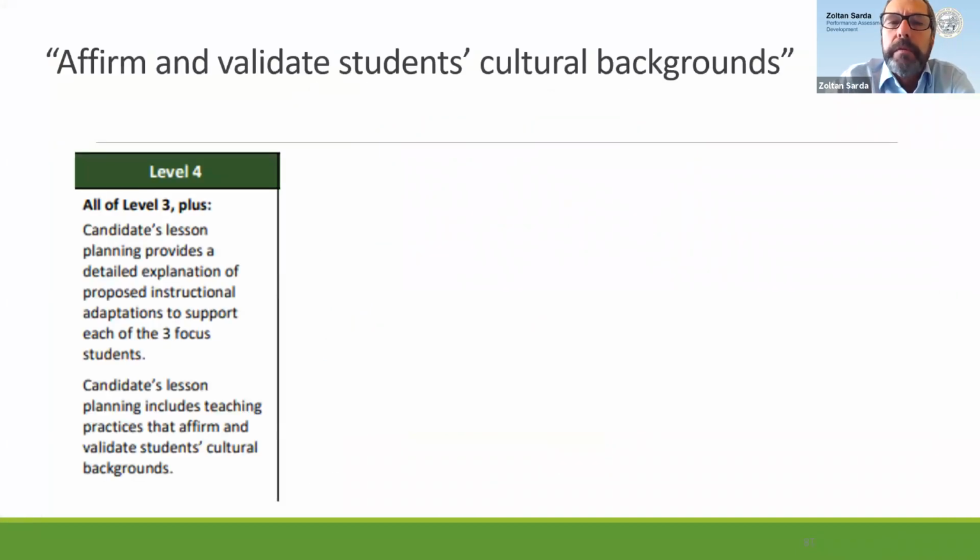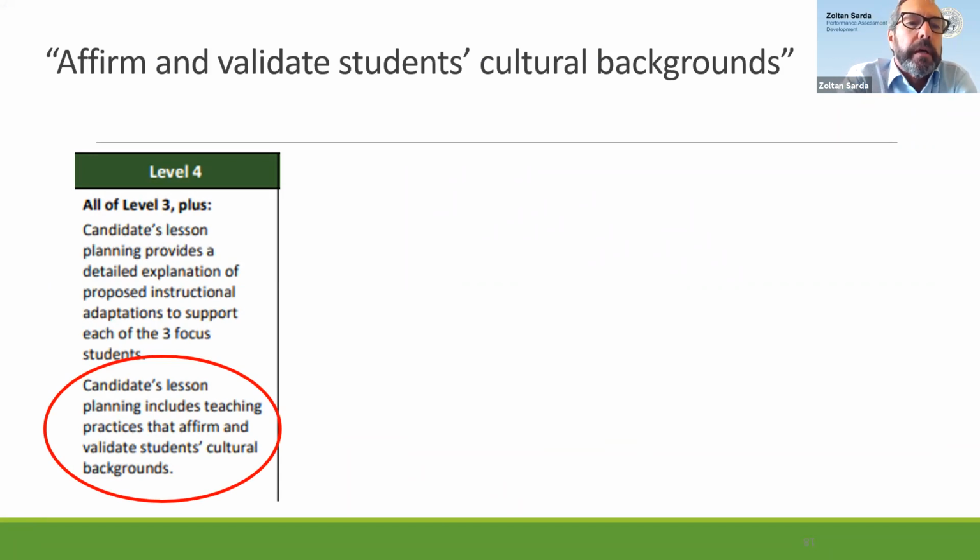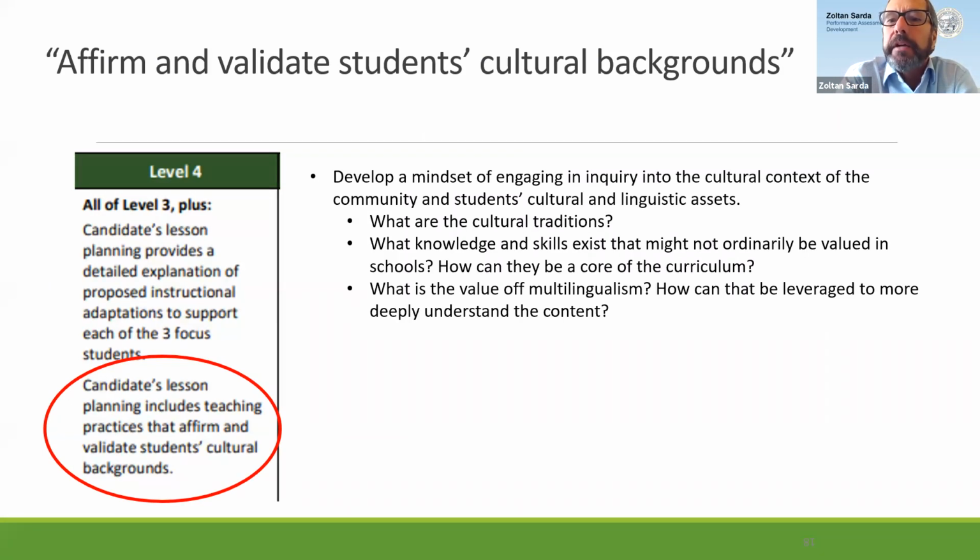And again, this statement has been added in year 4. So for level 4 on rubric 1.1, the candidate's lesson planning includes teaching practices that affirm and validate students' cultural backgrounds. So the idea that there's actually more action being taken, a more active role in terms of integrating students' cultural backgrounds into the learning and seeing them as an asset for the student and for the learning themselves.